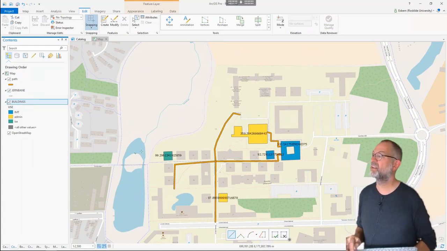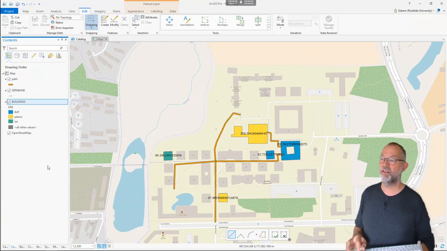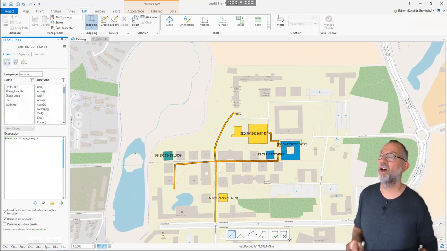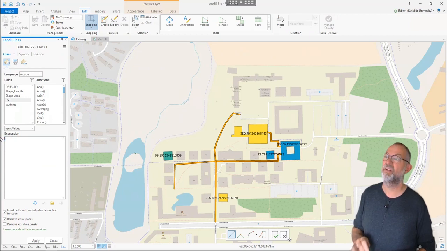and you can now see that it has, oops, I didn't think I got my labeling right there. Labeling class, I just wanted maybe I have to clear this out. It was labeling with the length of them. It could be the square meters. I just wanted to label the use.